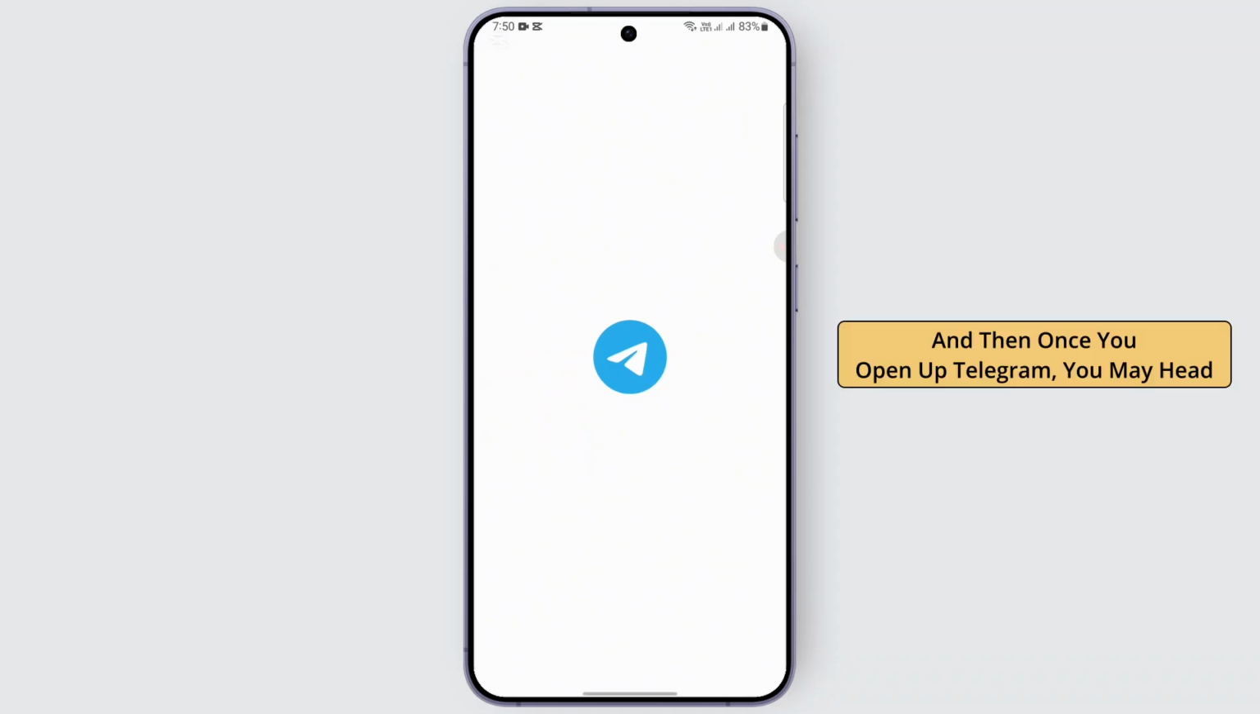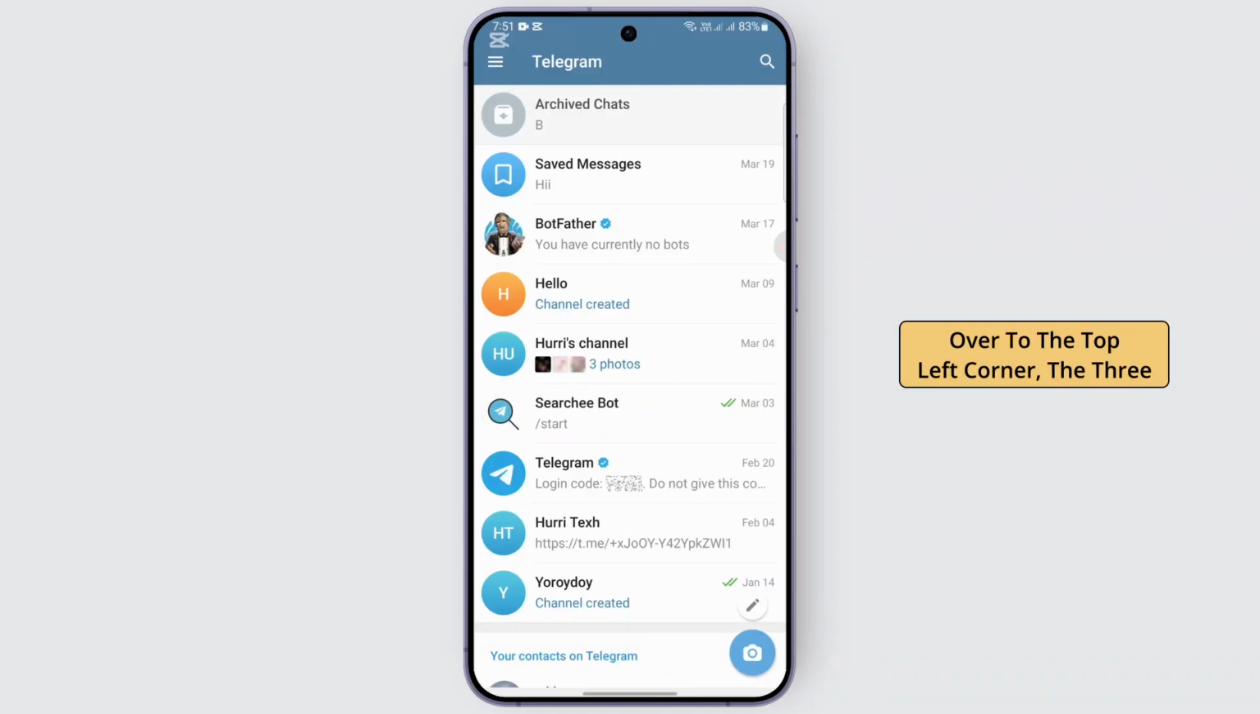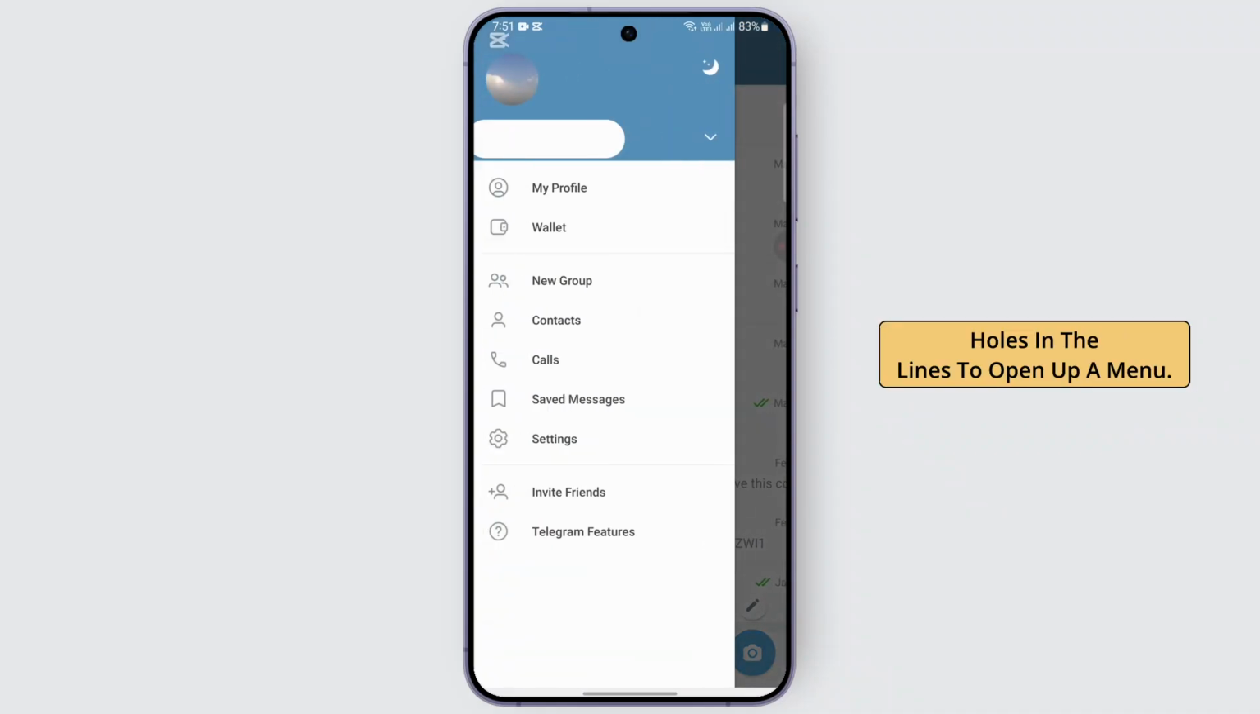And then once you open up Telegram, you may head over to the top left corner, the three horizontal lines, to open up a menu. Now, from the given menu, head over to the option that says My Profile, tap on it.